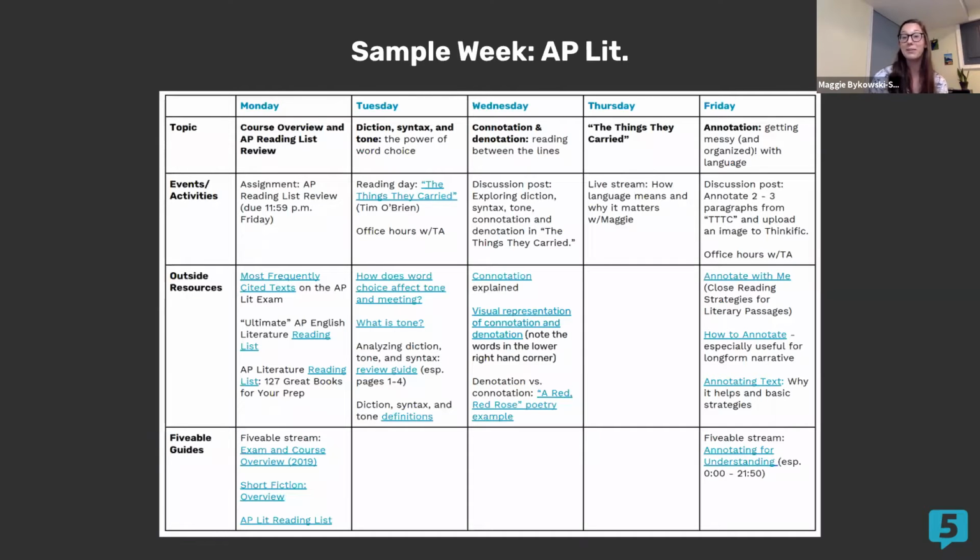This is what a week might look like with me. So on a Monday, we'll go through an AP reading list on our own, evaluating it, seeing where are the gaps in the reading that you've done on your own or in your classes to this point in high school. You can also get a course overview and get a better sense of what the AP exam has in store for you. Often I'll be directing you to read short stories that are available online in the fall.